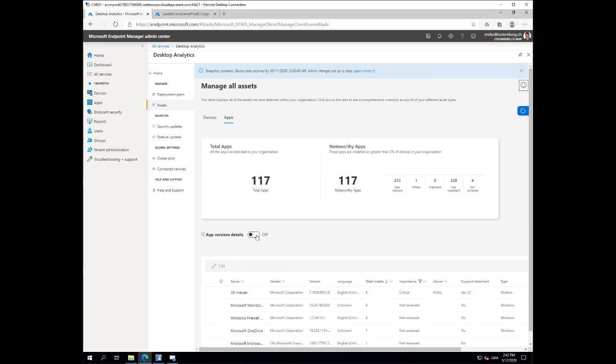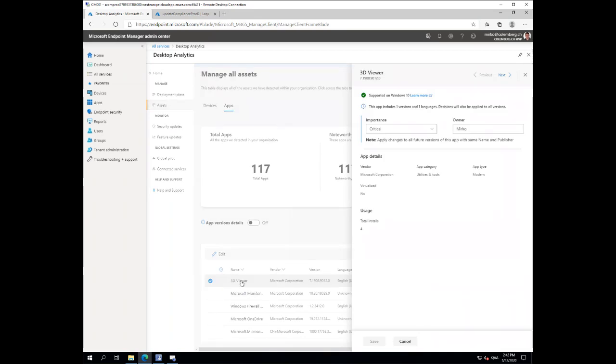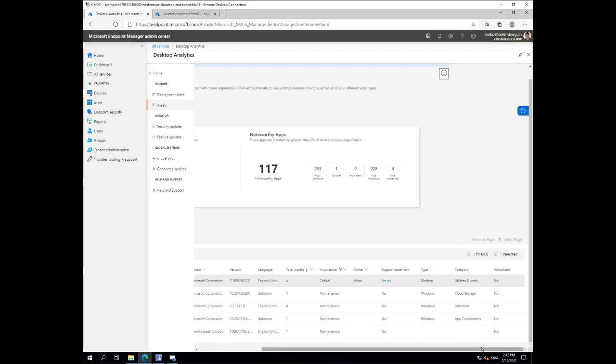Now you can go and use this information, because you can say, hey, I have an application. This is my line of business application. So I can set the importance to critical or not important or whatever. I can add an owner, that's myself in this case. And now I can also see this information here. I can see it's installed on 4 devices, and this is a line of business application. For my company, it's a business critical application.